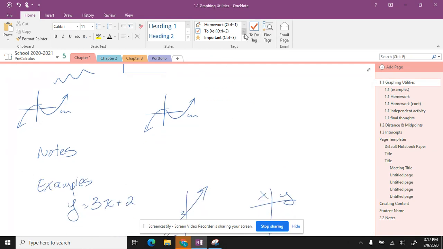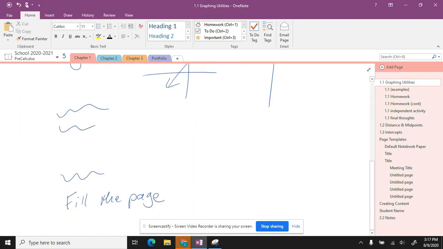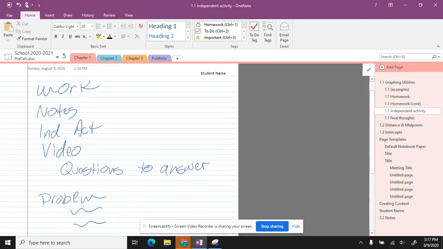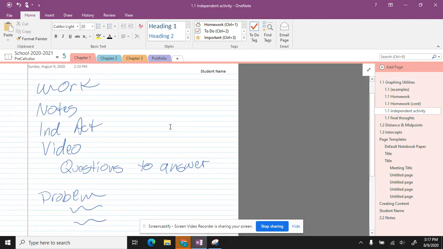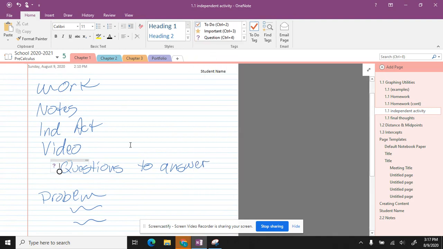Let's see, I don't know if I have an example tag. It doesn't look like I have an example tag, but I might want to put in an example tag. That might be something that is helpful to me. Maybe somewhere in my notes, let me look at what I did in my independent activity. Okay, down here, maybe there were some kind of questions that I needed to ask the teacher about. So let's see, we'll grab that and we'll label it a question.